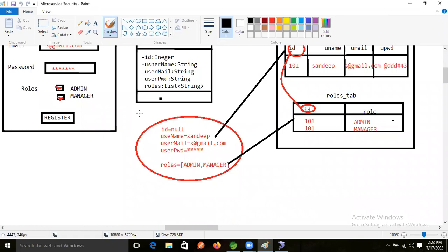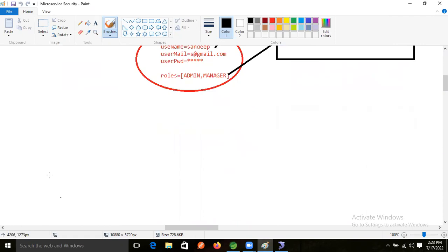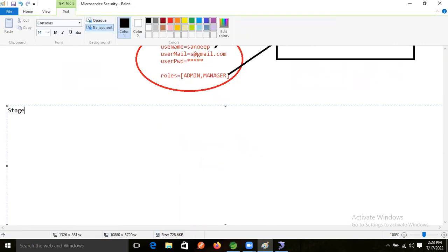So what is our next stage? Stage 2. In this stage we are going to do the user login process, login and password encoding. What is password encoding?